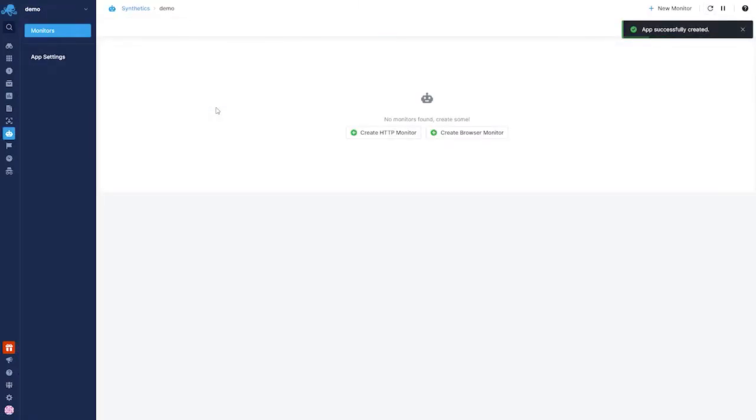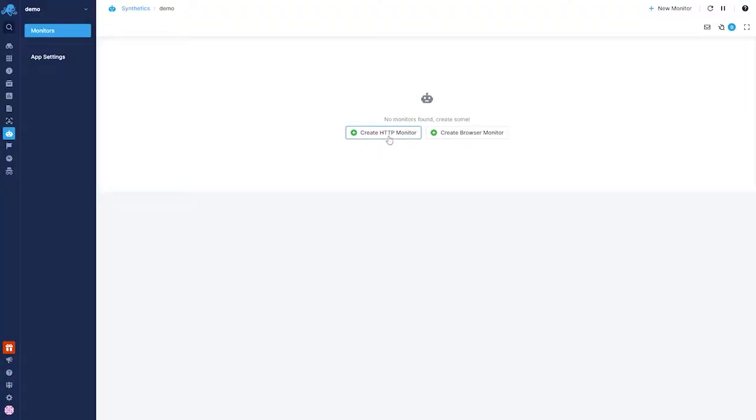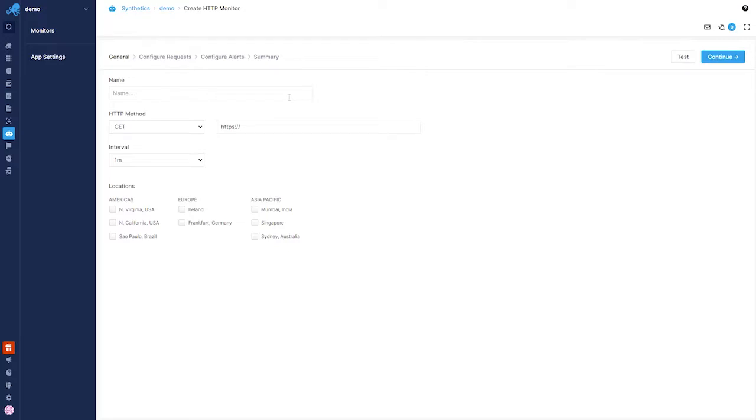Now, within our new app, we will create what's called monitors, the actual tests that will be run. But we need to make a choice. Do we want to do an HTTP monitor, which is a single HTTP request, or do we want to do a browser monitor, which does multiple requests? HTTP monitors run a single request and record those results. This is a great and cheap way to constantly check the availability of an HTTP API or other resources queried via HTTP request. So let's go ahead and create an HTTP monitor, and let's give it a name.